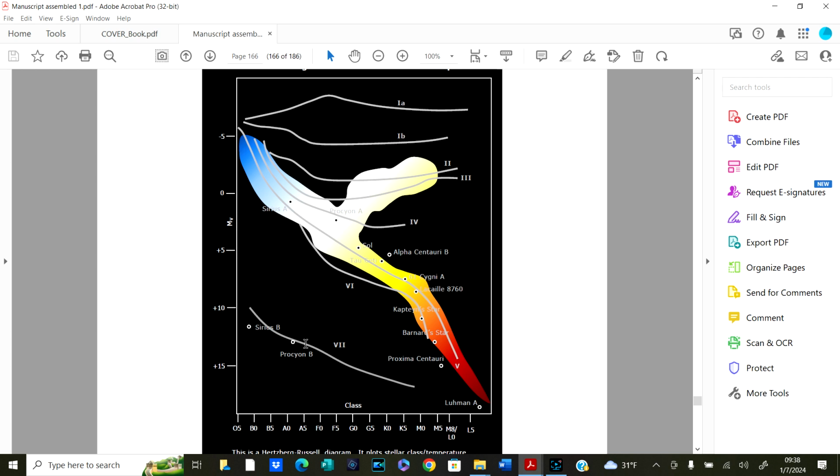Procyon's a little older. Most white dwarfs are in this area here, or they'll be in this area, A5 to G5. The universe is not old enough for white dwarfs to have cooled. White dwarfs are dead star cores. The universe is not old enough for them to cool into black dwarfs. So they're all still out there, visible, technically.